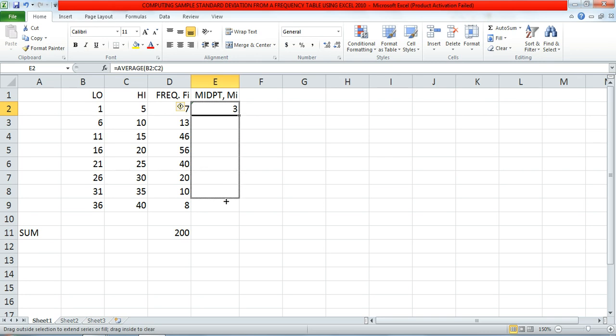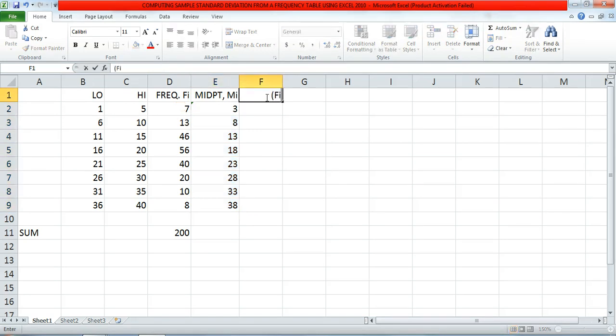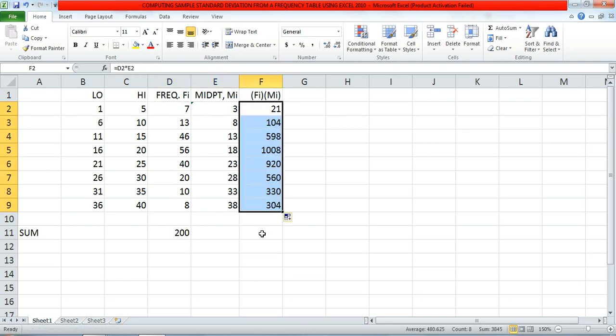Copy this down, so you've got all your midpoints here, and I hope you notice that we don't sum up the midpoints. Now, the first thing we need to do is find the mean, and to do that we need Fi times Mi. So I'm going to multiply what's in D2 times E2. This 21 is 7 times 3, and all we need to do is copy this down.